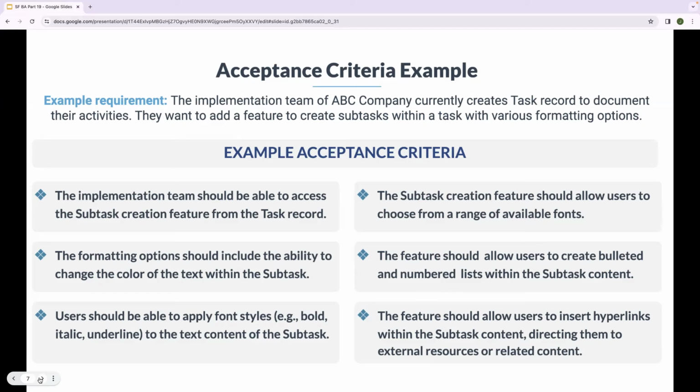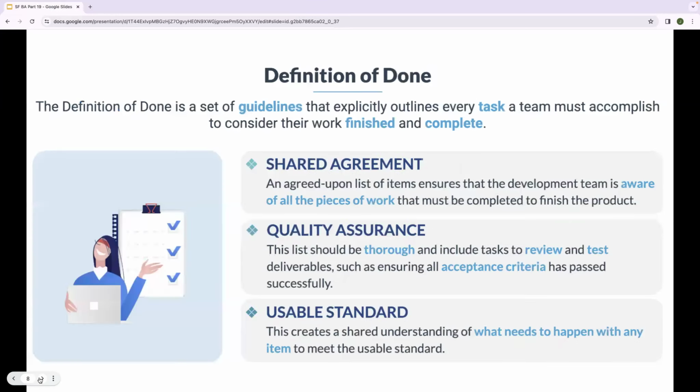The feature should allow users to create bulleted and numbered lists within the subtask content. The feature should allow users to insert hyperlinks within the subtask content, directing them to external resources or related content.